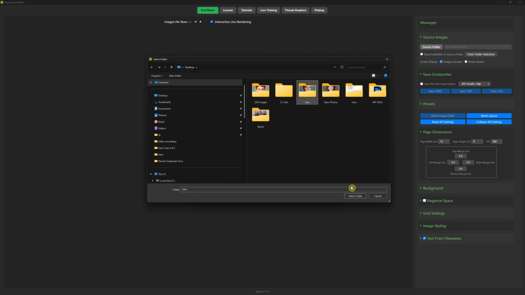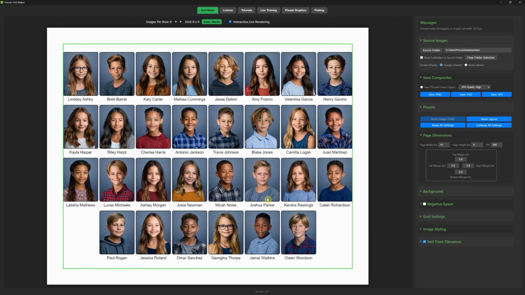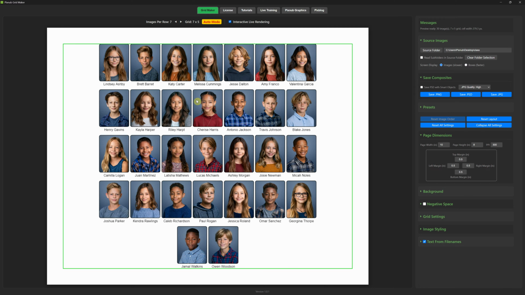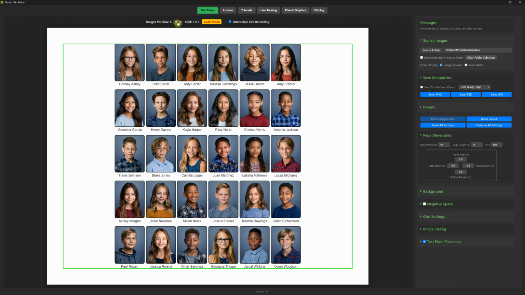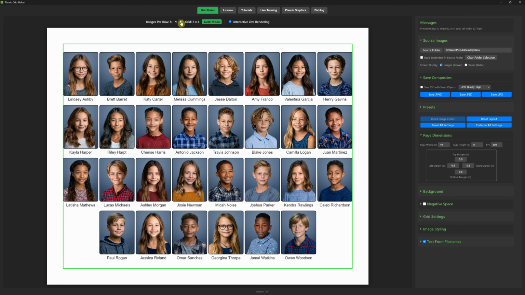So the first thing is I'll load in a folder of images here. And you can see how quickly that loaded in our images. And what's cool about this application is it automatically decides the best fit for your images. So you don't have to tell it initially how many images per row or how many rows. It's just going to fit those into the design, which you can override if you want. So you can change the number of images per row to whatever you want. But like I say, it's going to automatically fit that to your design.